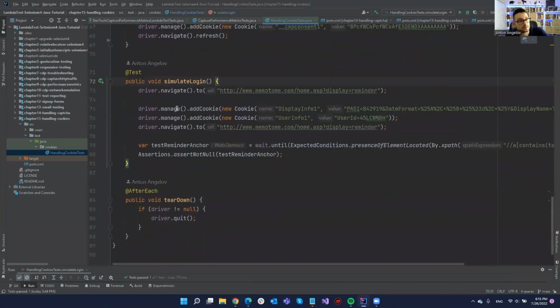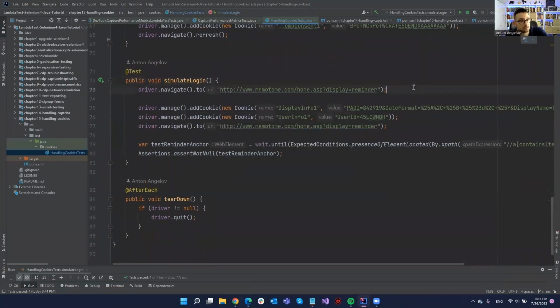I call this method simulate login. I navigate to the website. This is really important. You cannot set cookies before that, because they won't be set for the proper domain. As we discussed, the cookies work for a specific domain, so it's important to land there. So first we navigate, then we set the two cookies that I created the account for. And then I again refresh or navigate.